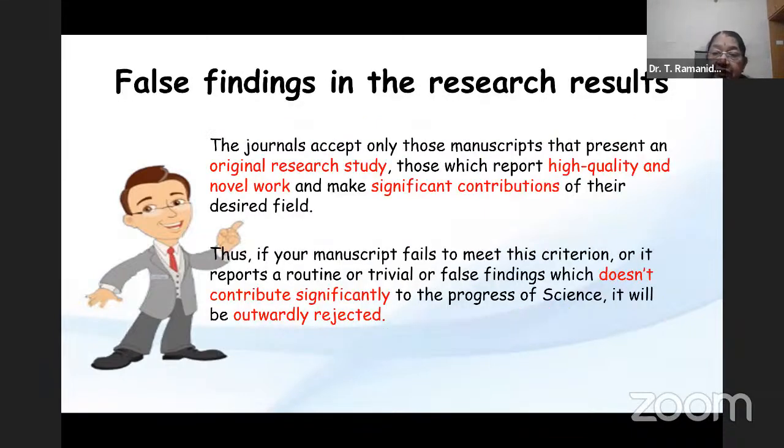Then false findings in the research results. Journals accept only those manuscripts that present an original research study, which report high quality and novel work and make significant contributions to their field. Thus, if your manuscript fails to meet the criteria, or it reports a routine, trivial or false finding which does not contribute significantly to the progress of science, it will be outrightly rejected.